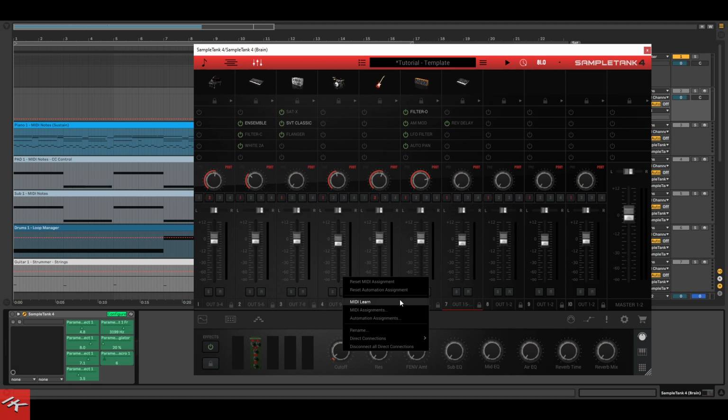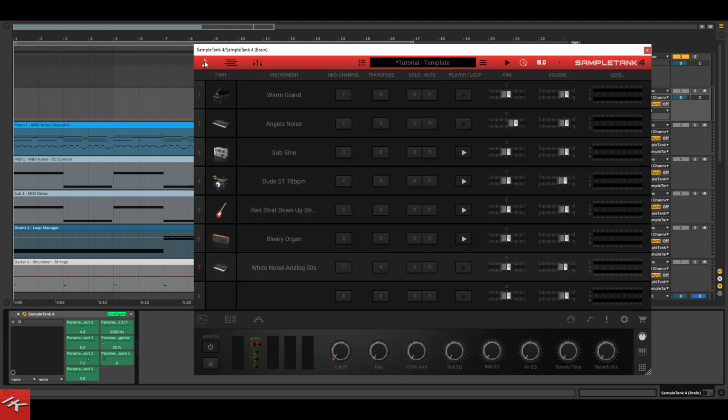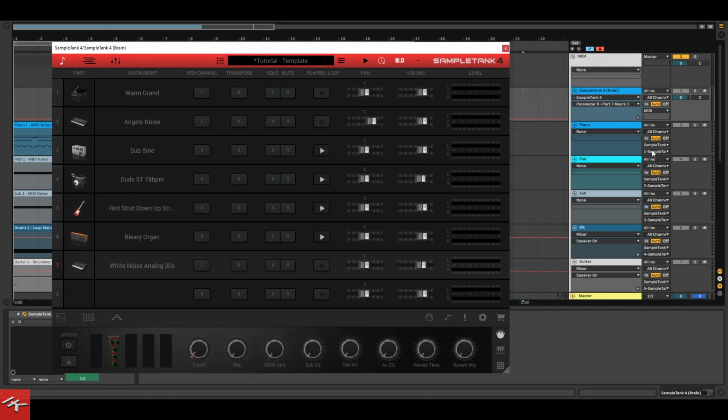There's MIDI Learn, it works the same way. Just send MIDI on the proper channel. You're going to see all of your different channels in this main play page right here. Remember that directly correlates to this MIDI channel here where you're sending your track in your DAW.